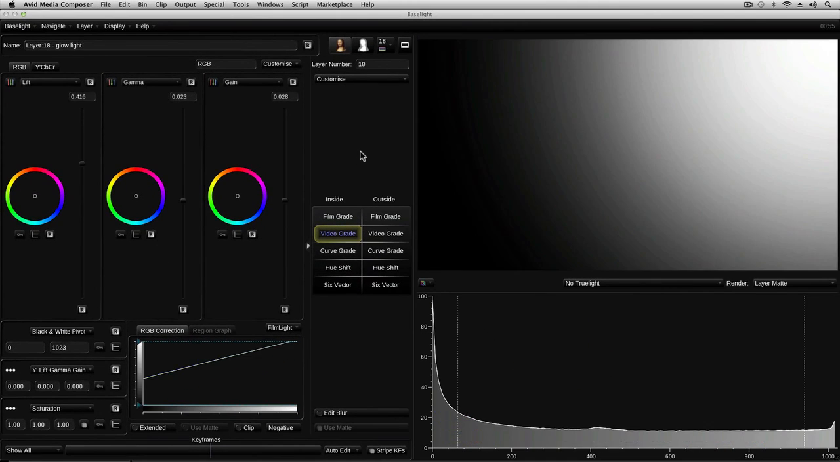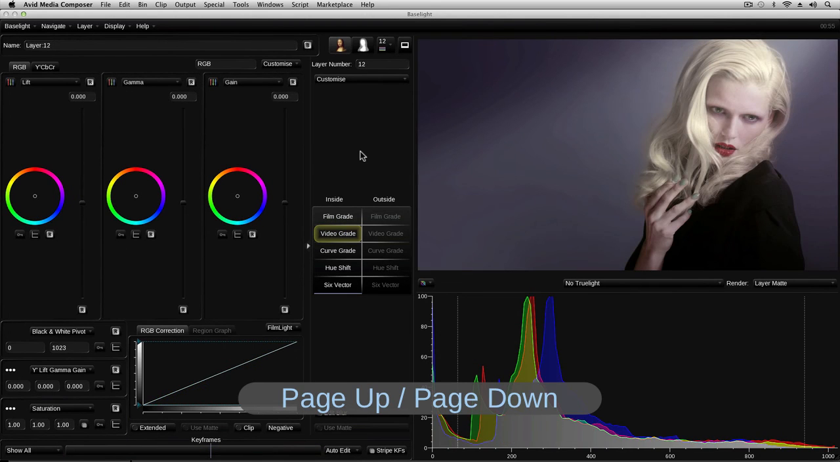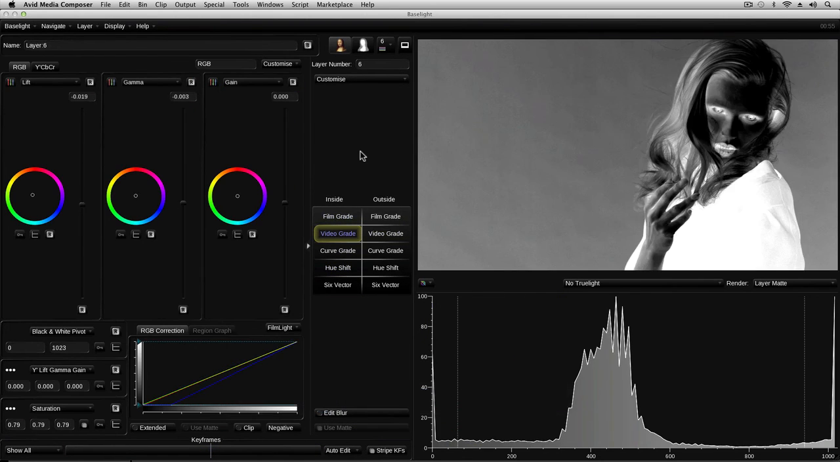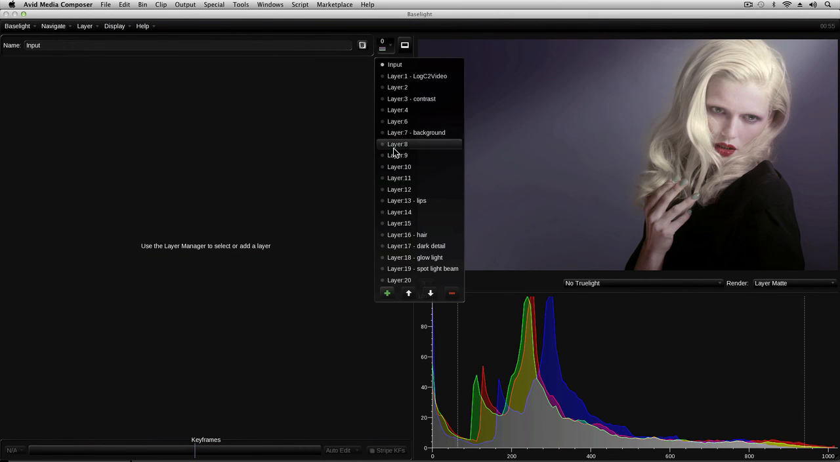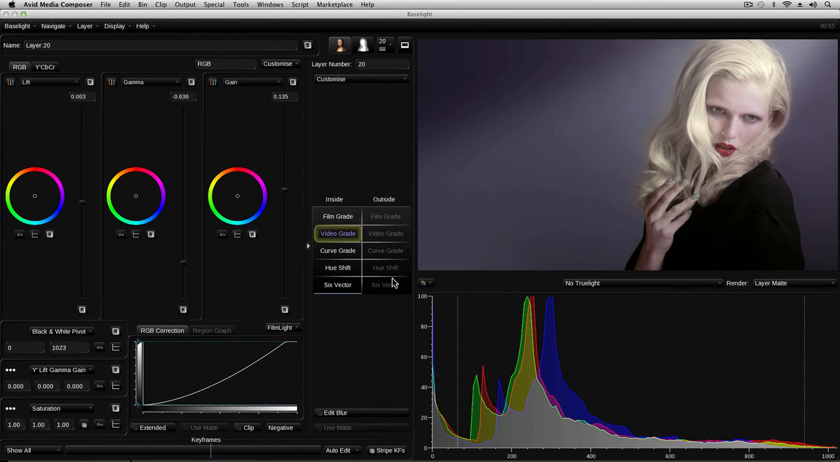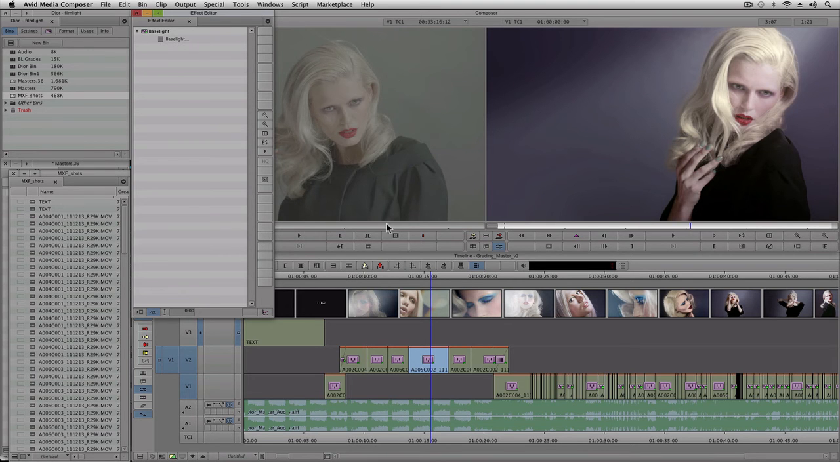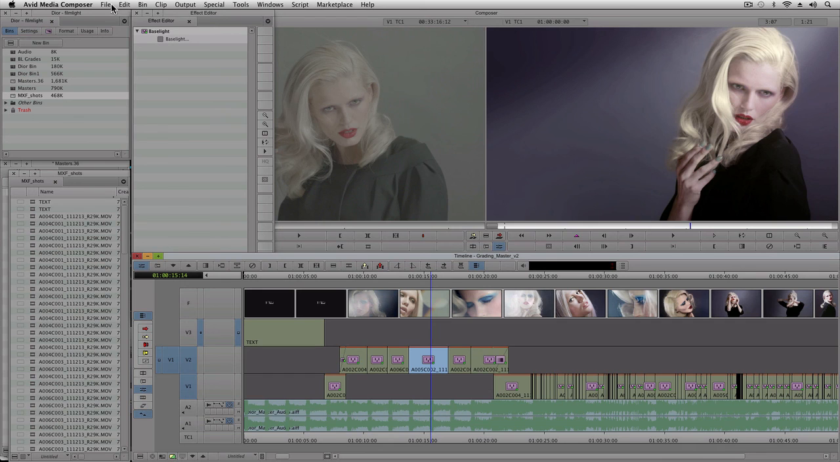As I step up and down the layers, using the Page Up and Page Down buttons on the keyboard, you can see the effect of all the different layers and their mattes. BLG files are one way to export and import grading data to Baselight for Avid. However, to export an entire sequence with all its grading data, we simply have to save the sequence as an AAF. When the AAF is imported into Baselight, all the grading data will automatically be applied to the shots in the Baselight timeline.